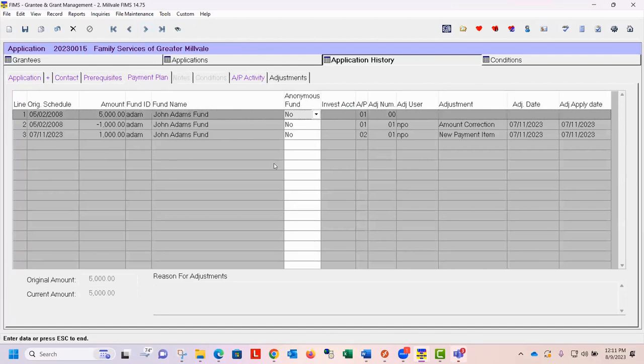Okay. All right. So this is the payment plan tab on the application in application history. And there's columns here. So for example, adjustment number, this is actually assigning a number to the adjustment. The adjustment user, this is the person that actually was logged in at the time that made the adjustment on this application. The next column tells me what type of correction was made, what type of adjustment.